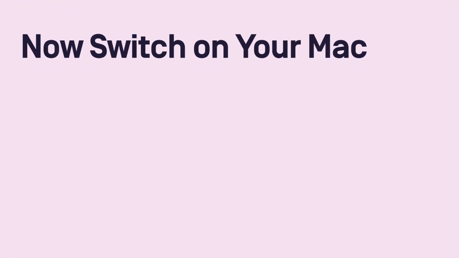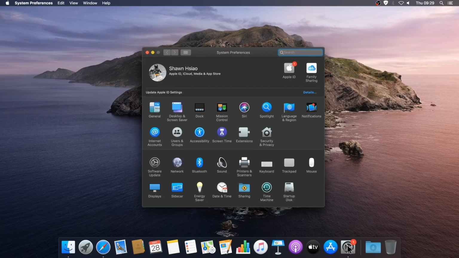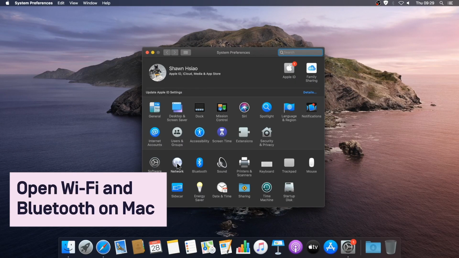Now switch on your Mac. Locate System Preferences and make sure your Wi-Fi and Bluetooth are both on.